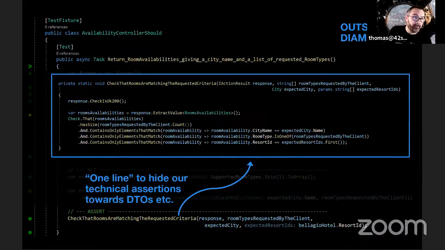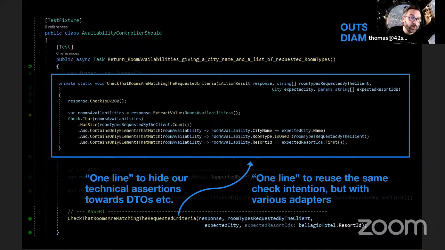So, having this private helper encapsulating all the infrastructure details also has a very interesting side effect. It allows us to reuse the very same assertion intention, the very same intention expressed in the domain language, so that we can implement it differently if we have different left side adapters, if we have this requirement.